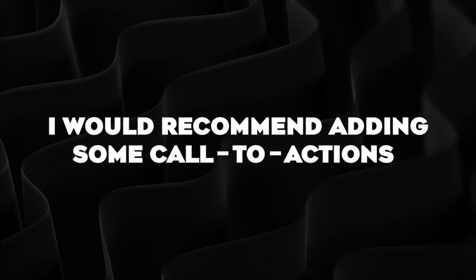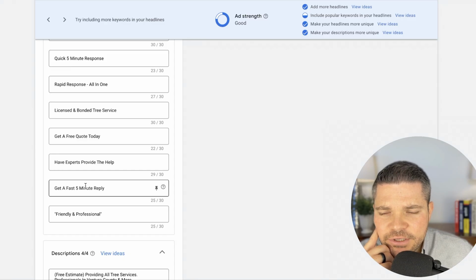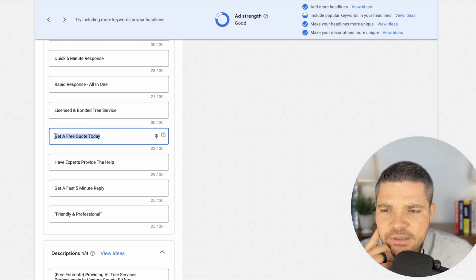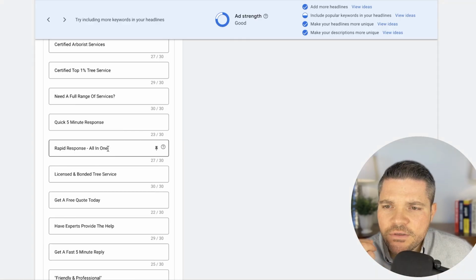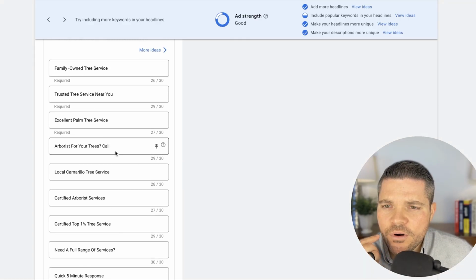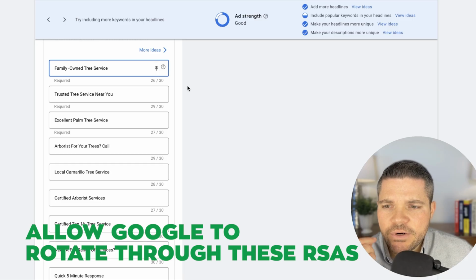I would recommend adding some call to actions in here. Call now to schedule. Basically, this is a call to action, but it's a bit on the weak end of things. It's fine, but I would do something that is telling them to take action immediately. And then also I would drop in some more unique value propositions like family-owned tree service. And then I would also get rid of this pin. Allow Google to rotate through these RSAs.